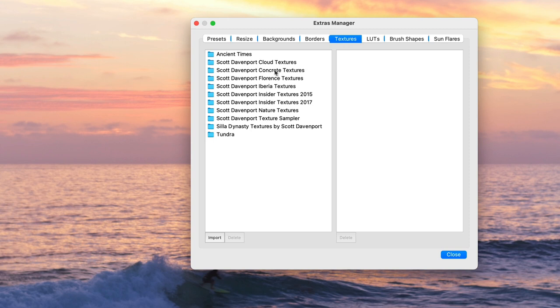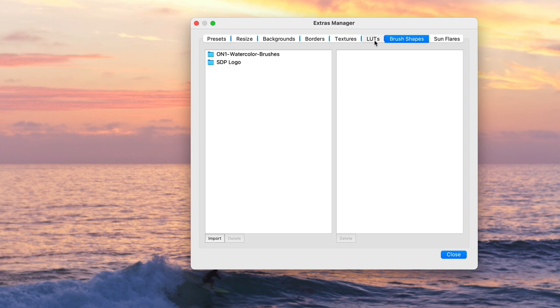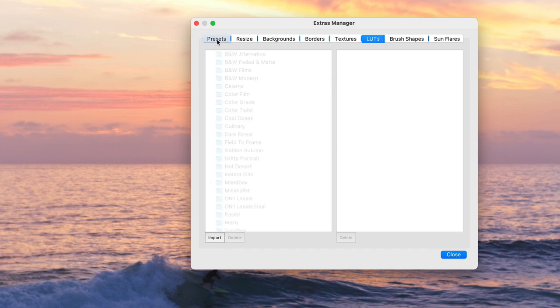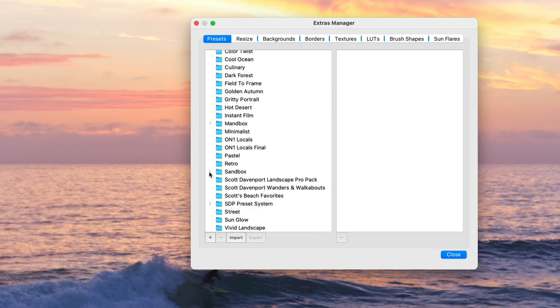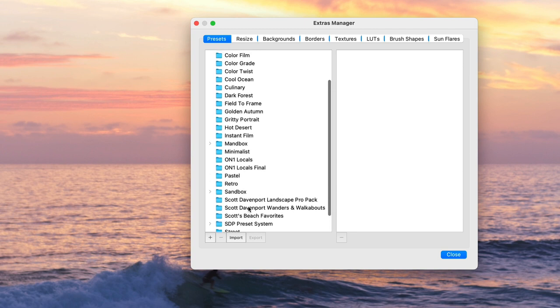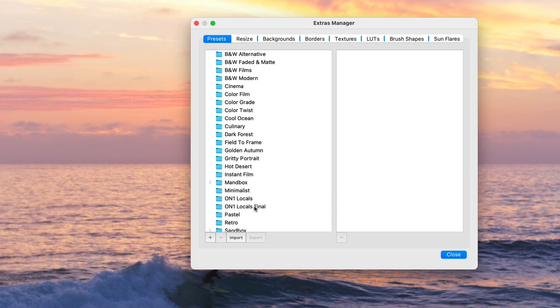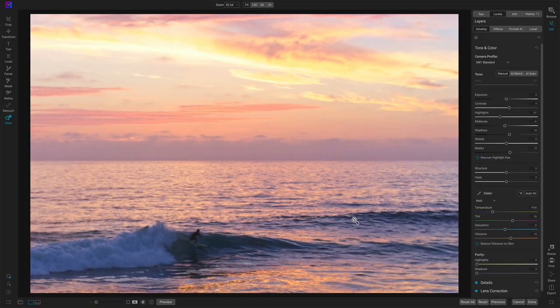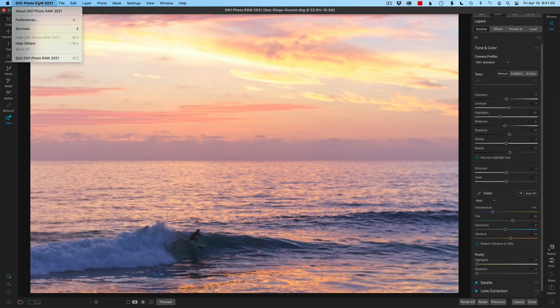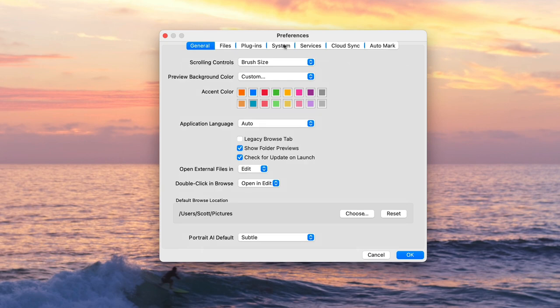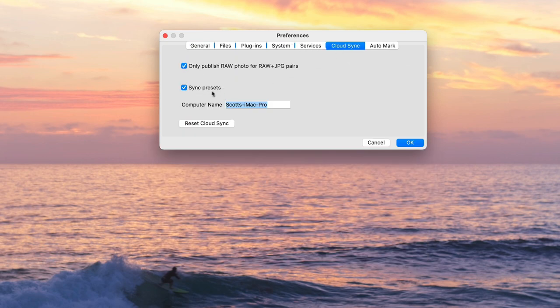like I know I've got some texture packs in here. If you've added in brush shapes, I don't have any LUTs, but if you added in LUTs, all your presets, of course, all the things that you might have added. I've got some of my own. I've got some of the things that came from On1. I've got other packs from other photographers. All of that stuff, if you in your preferences, in your Cloud Sync area, sync presets, those items will be synchronized through Cloud Sync and available on your other devices.